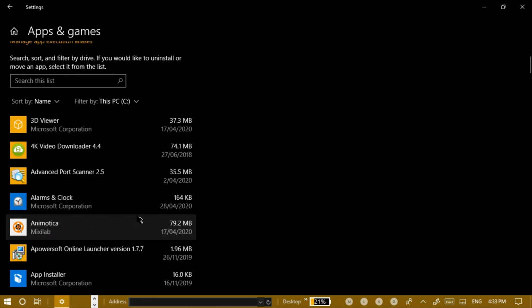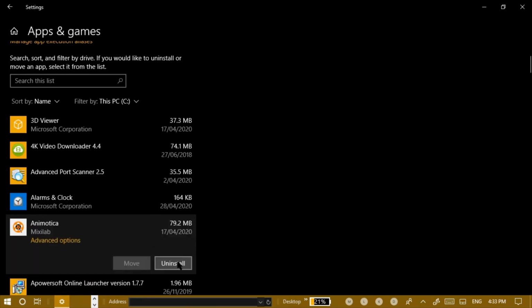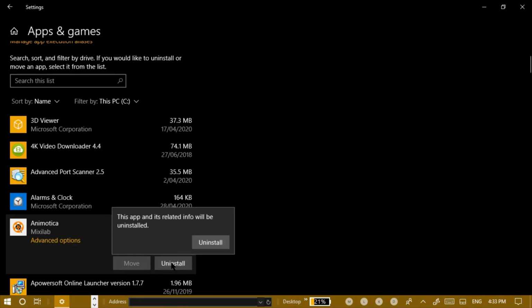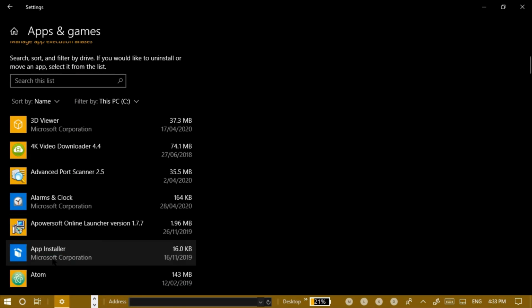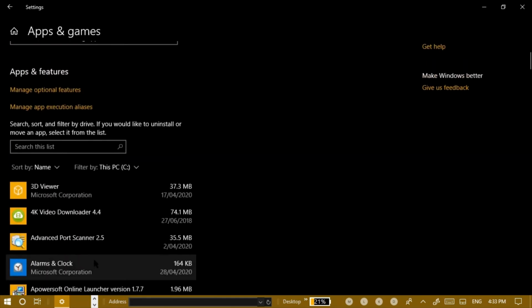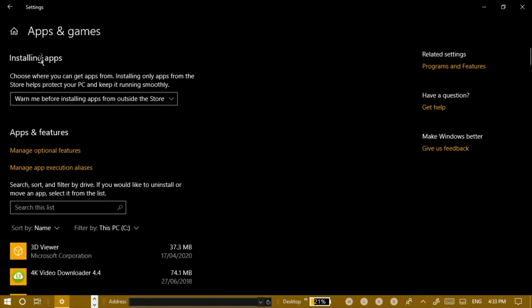So I'm going to select it and then I'm going to select uninstall. I'm going to select uninstall again and it will go through the uninstalling process. Now, as you can see, it's no longer in my list, meaning it has uninstalled.